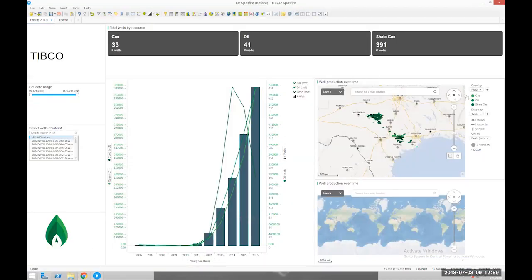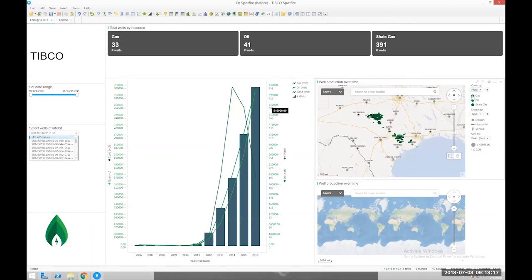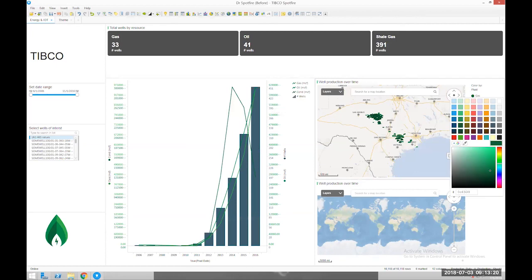So in the new features of Spotfire 7.13, you have the ability to identify the hex codes for certain colors, or you now have the new color picker. So clicking on the elements in this dashboard, we can now get the values, the color values associated with certain elements.